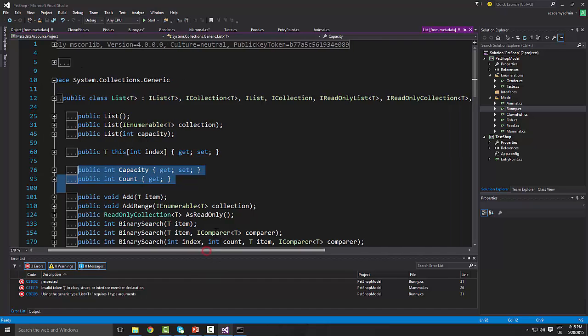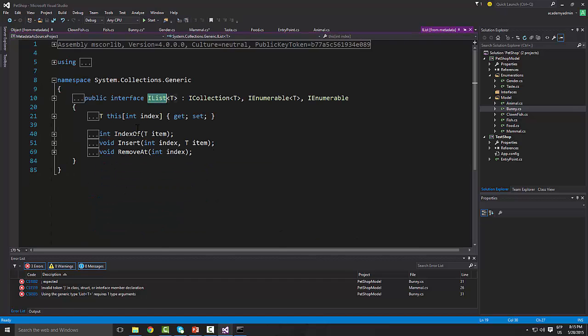We have that list of T. It implements an interface which is IList. Let's have a look. So IList, this is an interface. It inherits from other interfaces or implements other interfaces. So the IList has an indexer, has some methods which are IndexOf, Insert, RemoveAt. All right, let's have a look at another one. Let's have a look at IEnumerable.